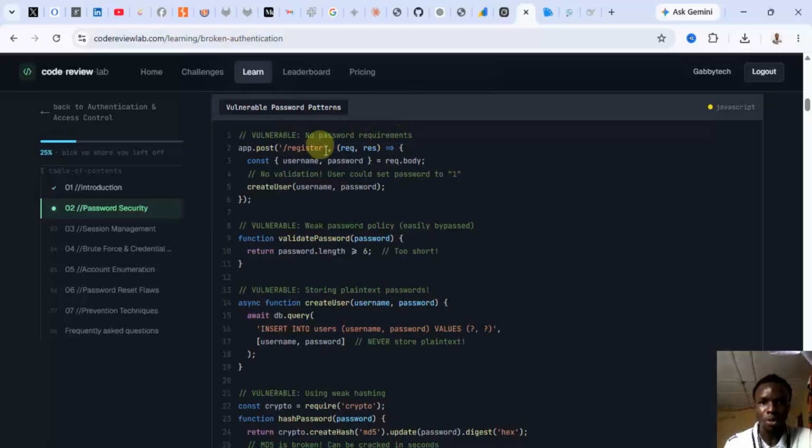Now, this is an app post, register. When you register, you send the request with username and password. There's no validation, so a user could set the password to 1. In this case, password should actually have a kind of limit of 12 characters.